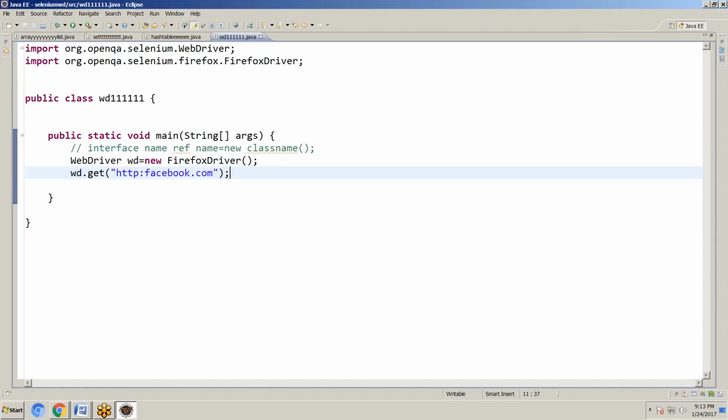Here no Java is required. Only for one line did we learn Java: interface name, reference name equals new class name. The interface is WebDriver, reference name WD equals new class name. In the place of the class, I am taking Firefox driver. WD.get http Facebook.com. It will open the Facebook page.